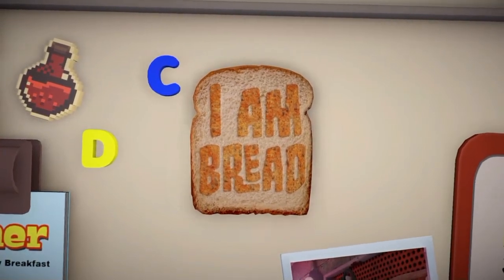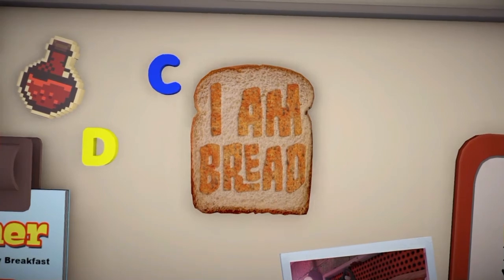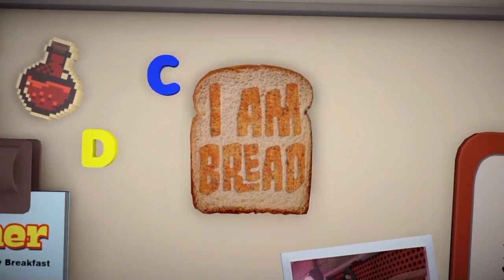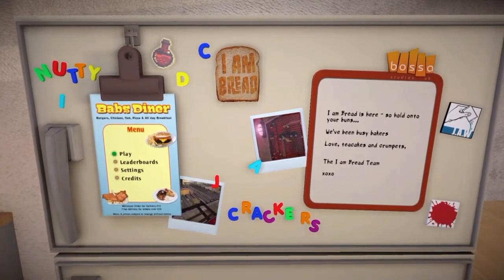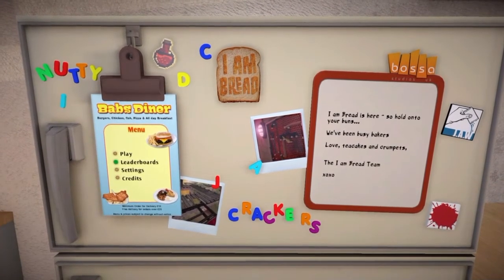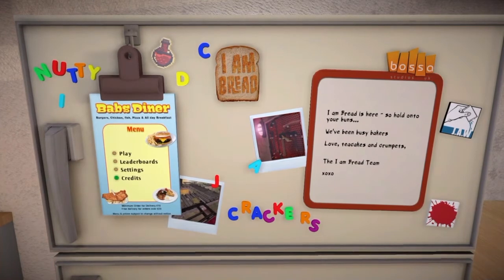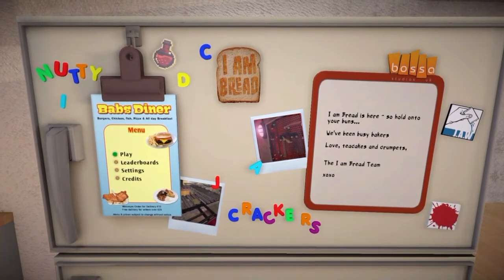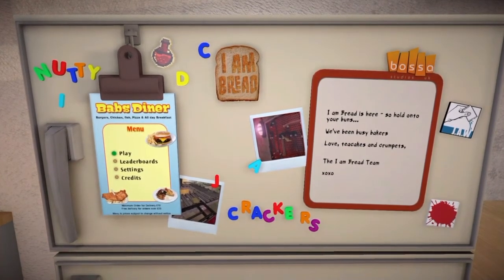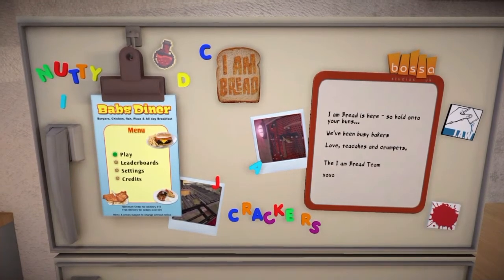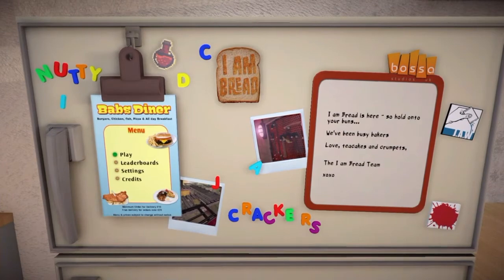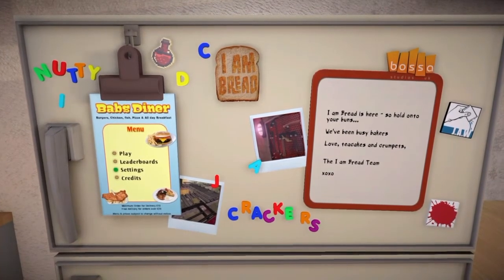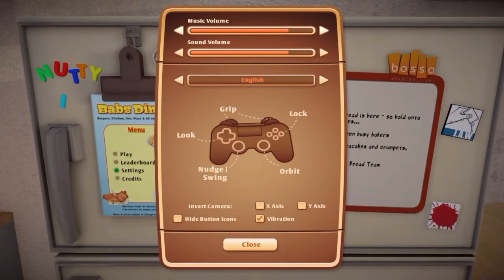I am bread. Well, hi, y'all. Well, I am a lot of things, but I sure ain't no damn bread. So what you gotta do in the first part here, which I don't do that well, is make it across the kitchen up into the toaster, is what I understand.